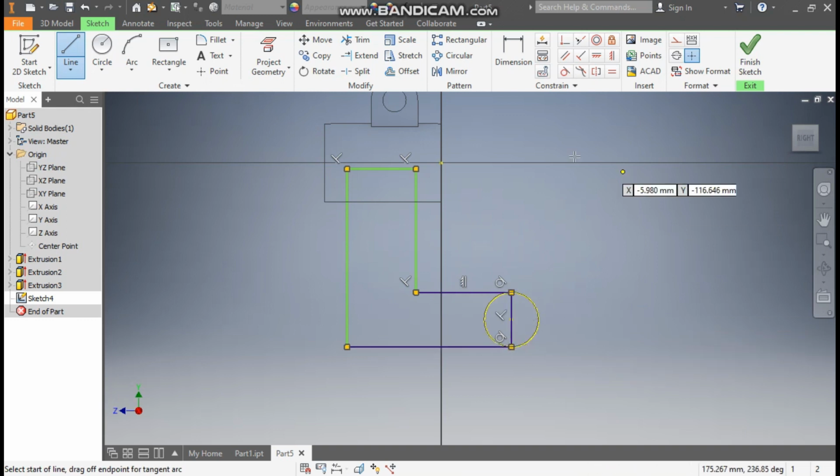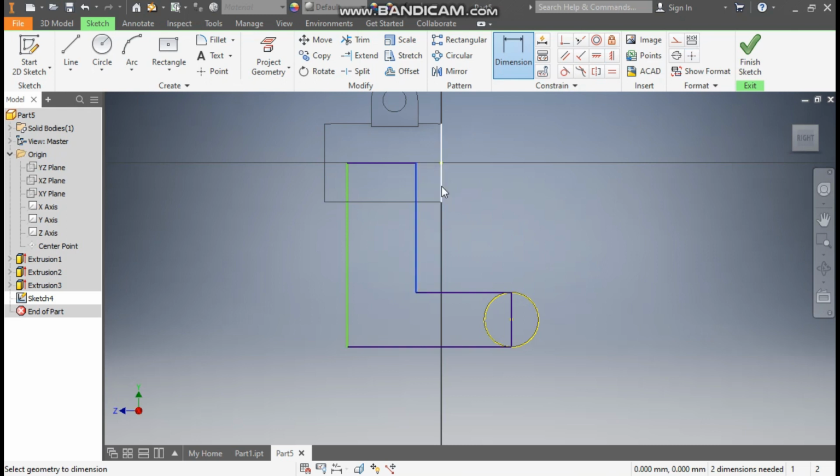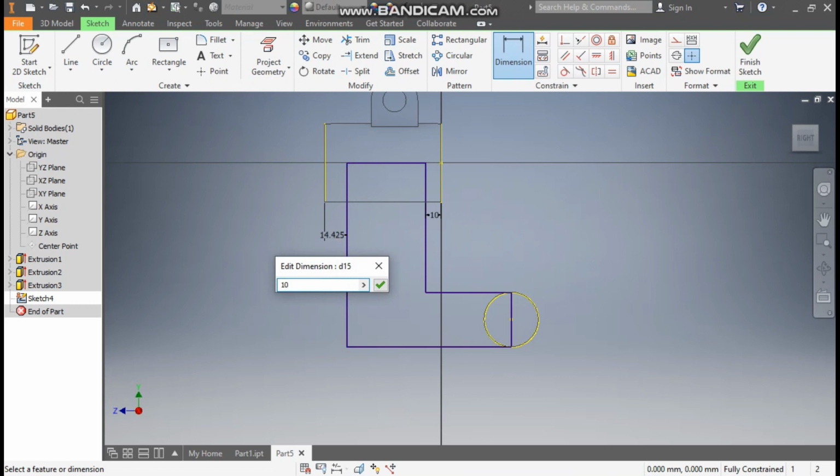Now here go to vertical constraint, select this point and select this point. So this will be a starting point. Go to dimension, select this and select this edge. This will be a distance here of 10 mm. Enter. Select this face and select this line. Here also 10 mm. Enter.